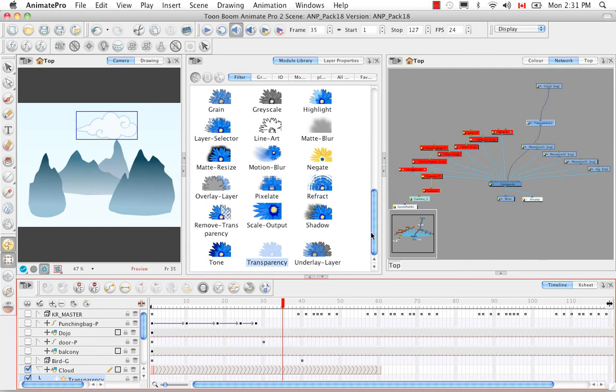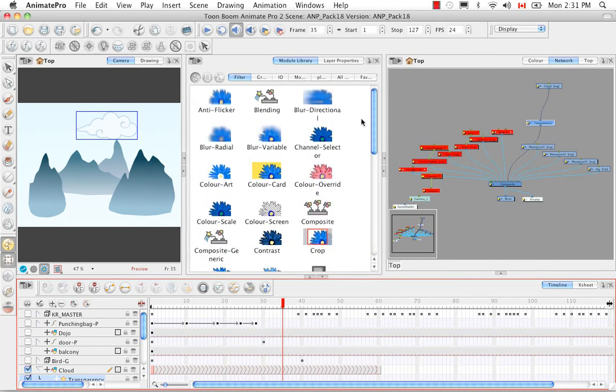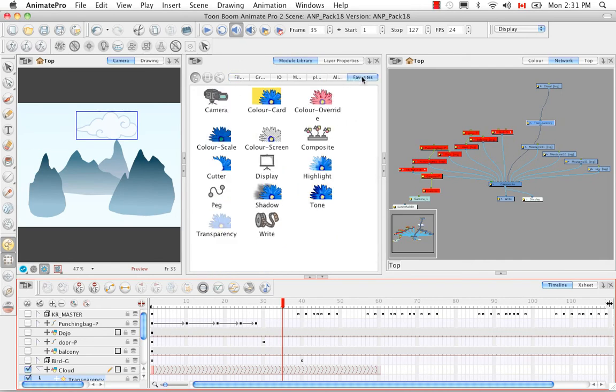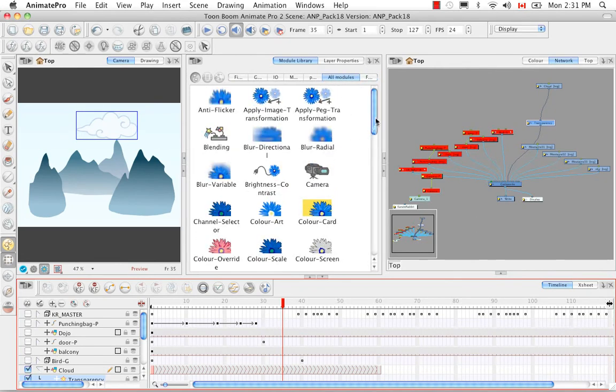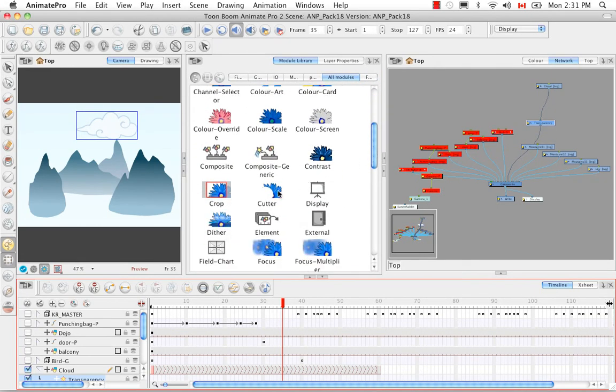So once again, the cutter is the exact same thing as the mask, so it's not a filter. So let's just go to our All tab. For sure it'll be in here. So it's this one right here. And what we're going to do is put it under the transparency, but in the right port, because the left port is for the matte. Like that. And then we need a new drawing layer for our matte.